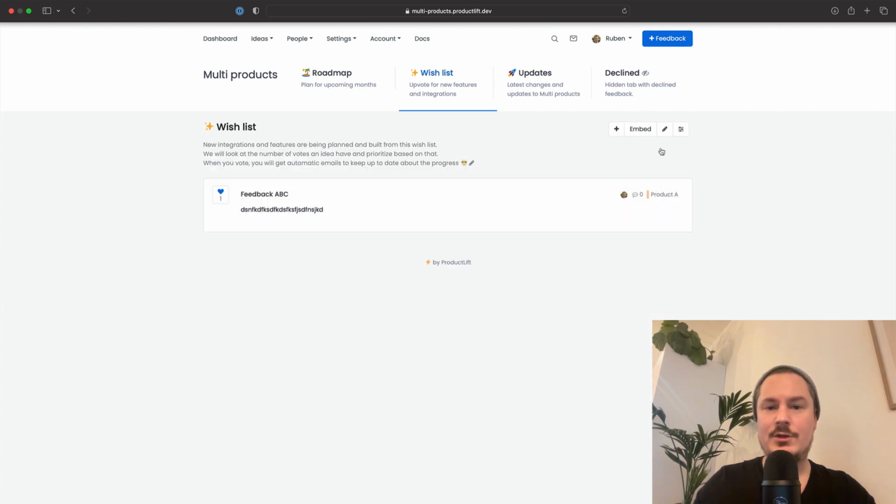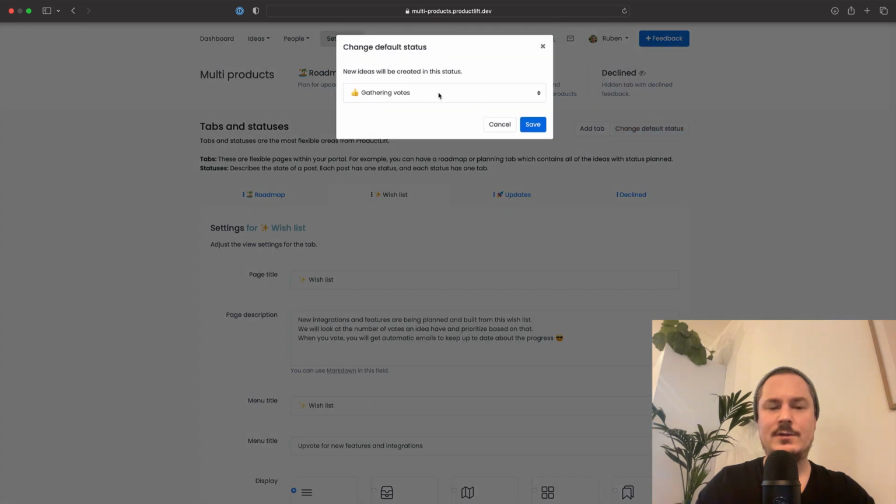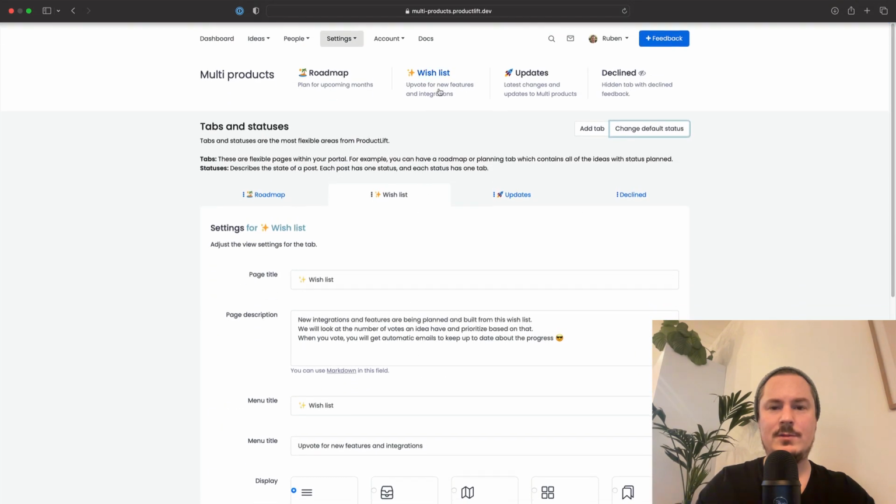This can also be adjusted. So if you say, oh, no, I would like to do some moderation of this item, maybe it's the wrong product, maybe the title is not correct, you can go to the edit again and you can change the default status, which is gathering votes.